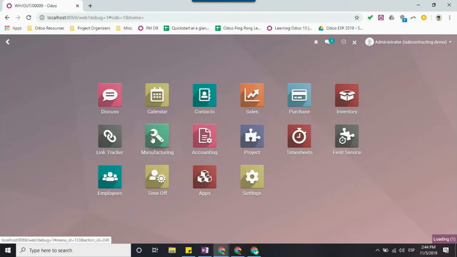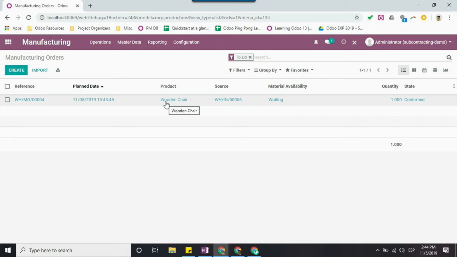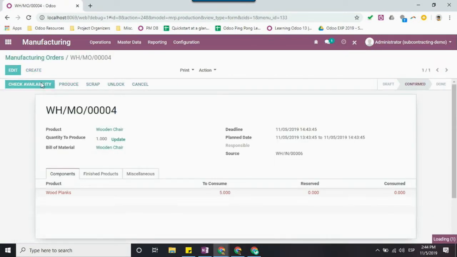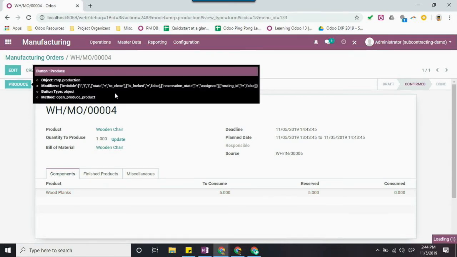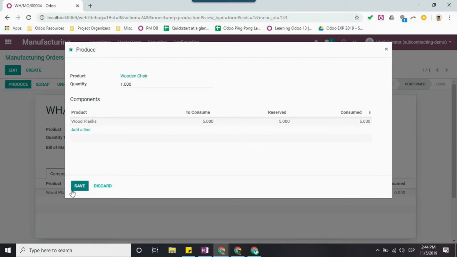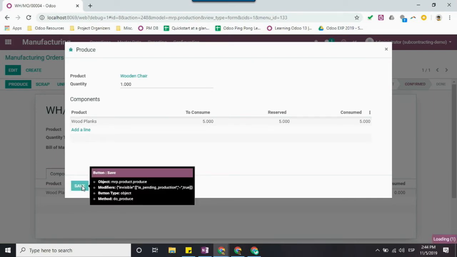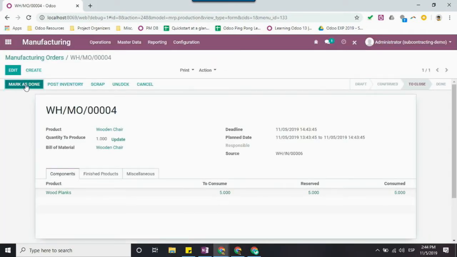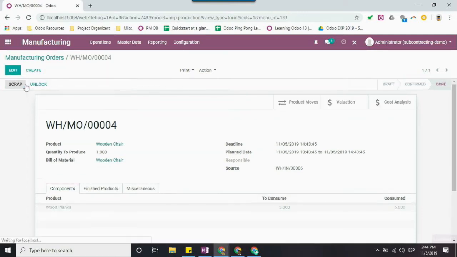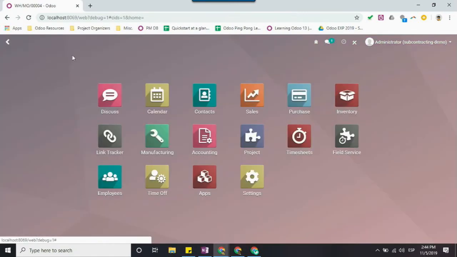I need to manufacture my wooden chair. And as you can see, I have the manufacturing order for that wooden chair, the unfinished chair. Let me check availability. Perfect. Let me produce. Let me save. Consume my 5 wood planks. All mark is done. And now I have 1 wood chair that I can send over to my subcontractor.